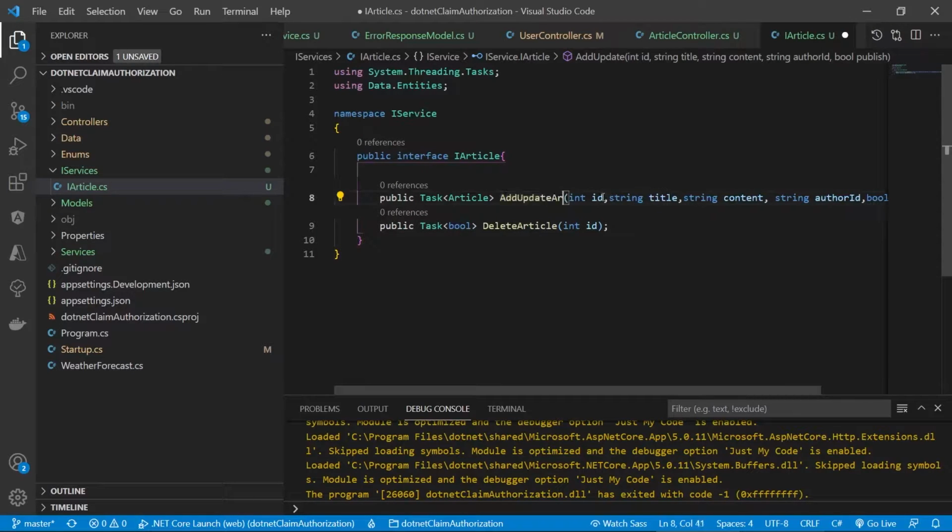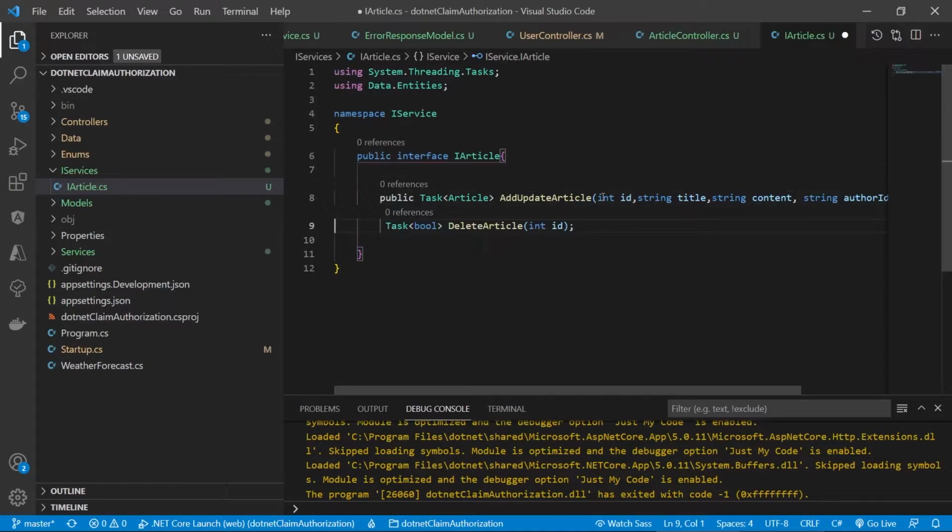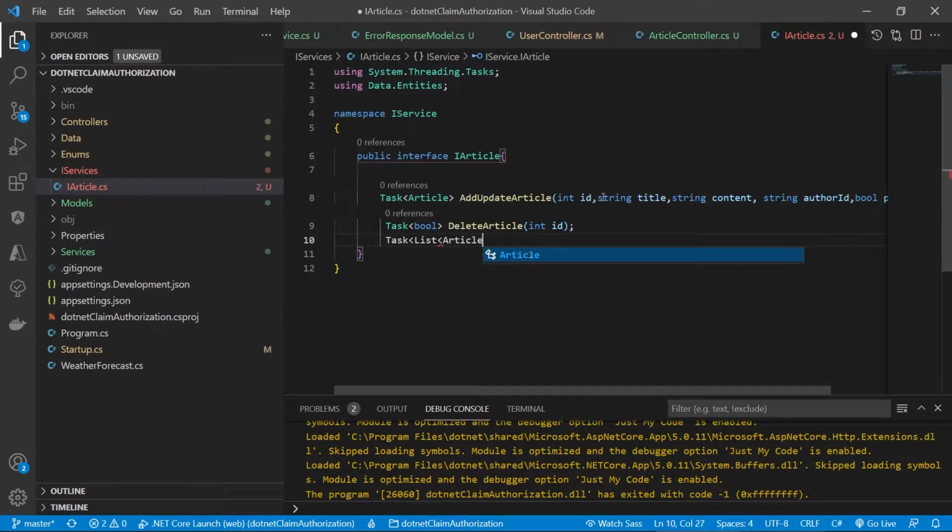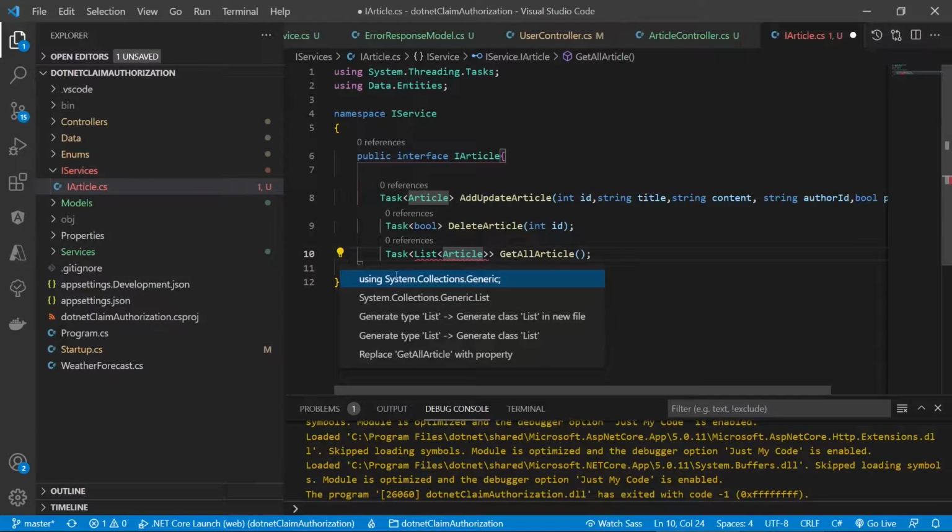Method name should be add update article. In an interface, we cannot add access modifier, so I will remove public access modifier. Now we will add third method, return type Task. In a Task, we will return List. List type will be a DTO class. I will create a DTO class for article. Method name get all article. Import collection namespace for list.